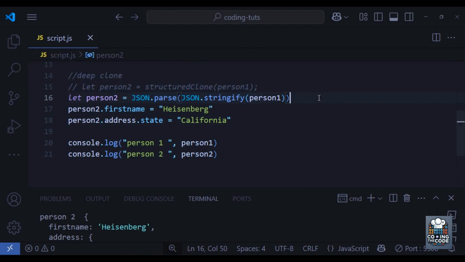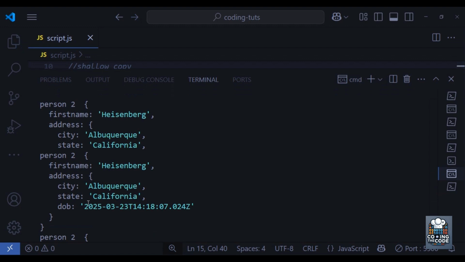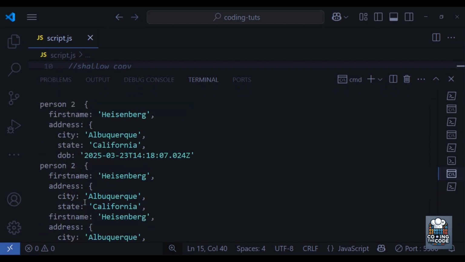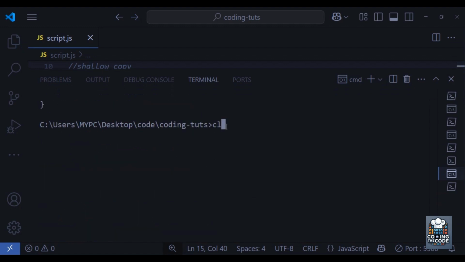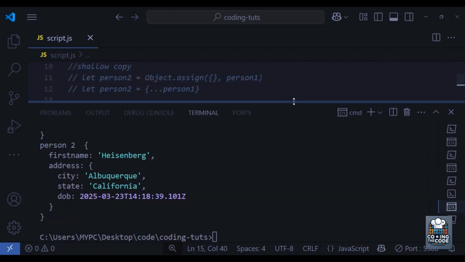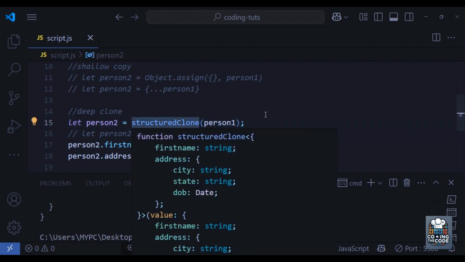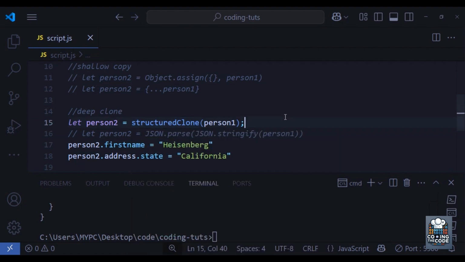This problem does not exist in structuredClone. As you can see, I'll just show you. Notice this has the string marks in person 2, but over here it does not have that issue. So according to me, the best way to create a deep clone is using structuredClone or using a Lodash utility, like the cloneDeep method that I spoke about. Or you can write your own function.